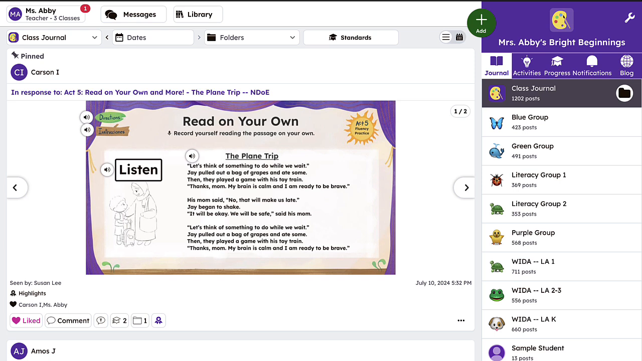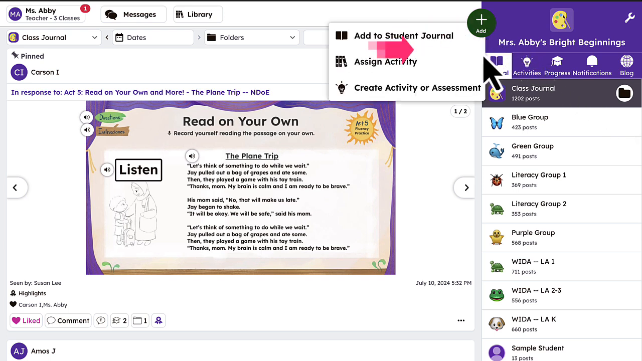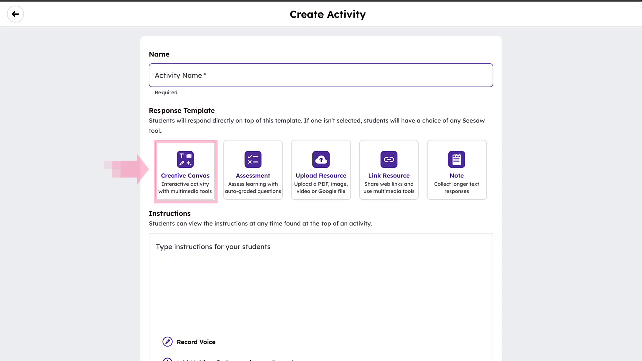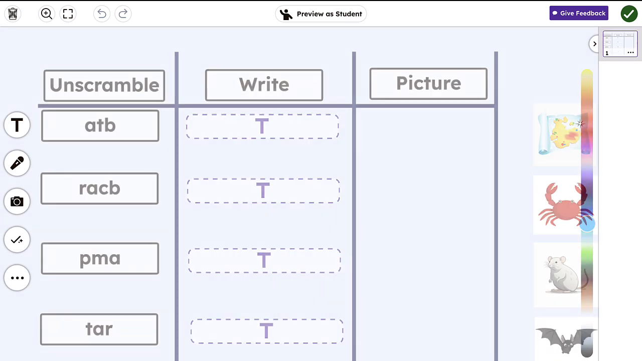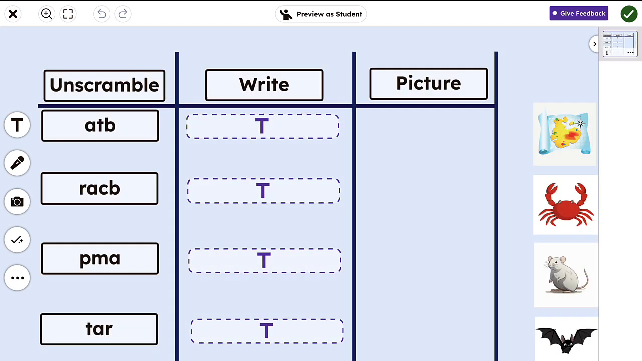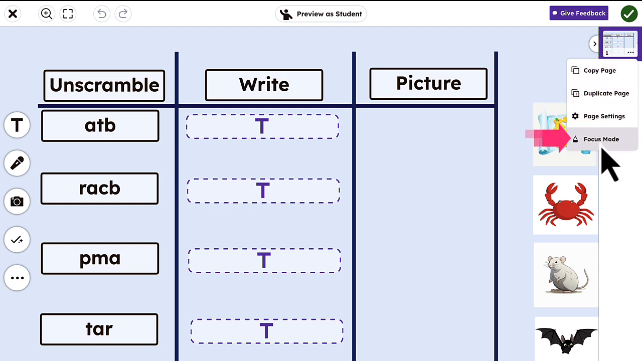To create an activity with Focus Mode, tap the green Add button and select Create Activity or Assessment. Then select Creative Canvas as the response template. Once inside the Creative Canvas, you will design the activity as desired. To apply Focus Mode to the canvas, tap the three dots on the page switcher and select Focus Mode.